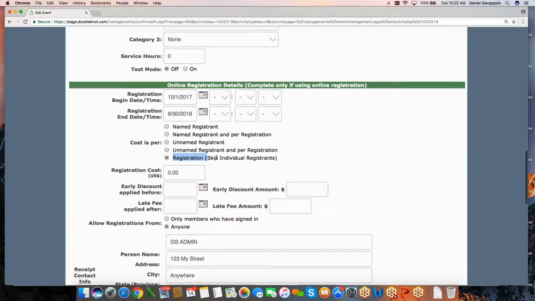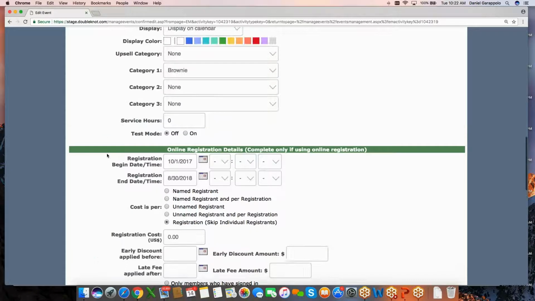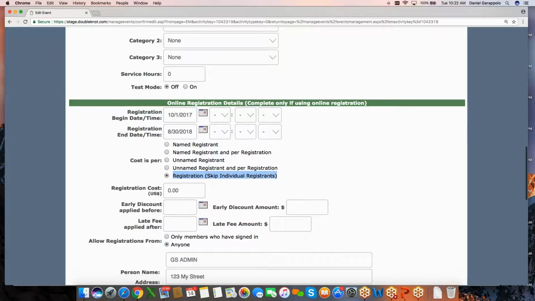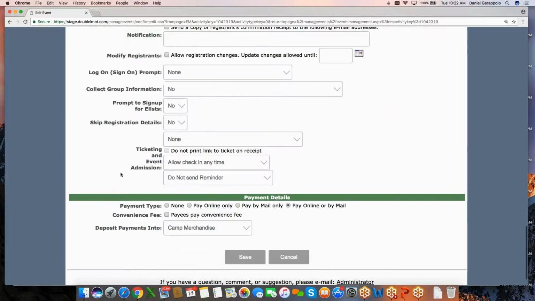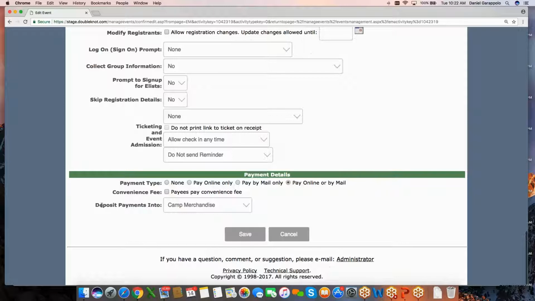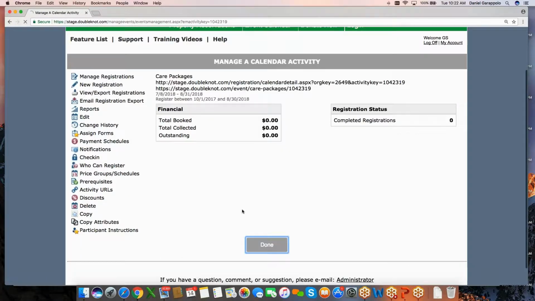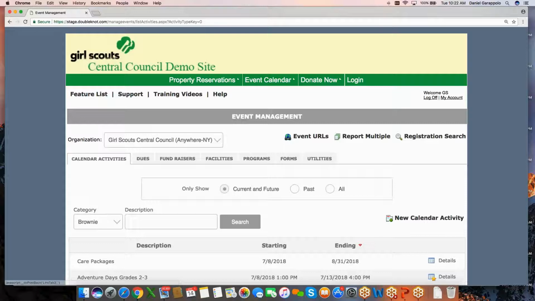What I did is I said skip individual registrants. And so I actually set it to everything is built on a form in Doubleknot. So I built it all within a form on Doubleknot. And then I assigned this to my camp merchandise financial account. So what I've done is I've built my entire care package order on a form in Doubleknot.